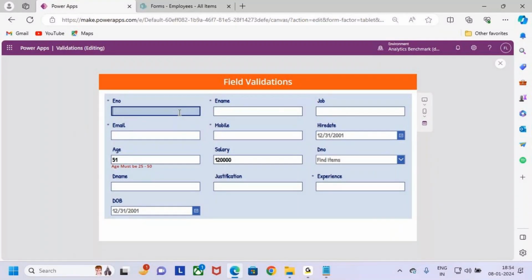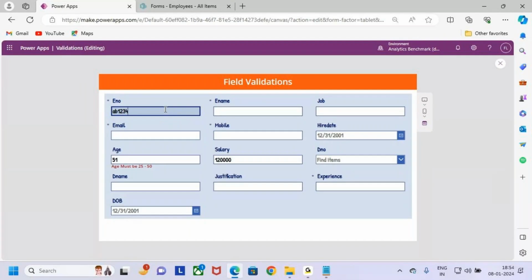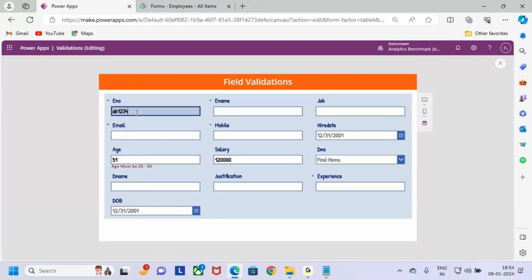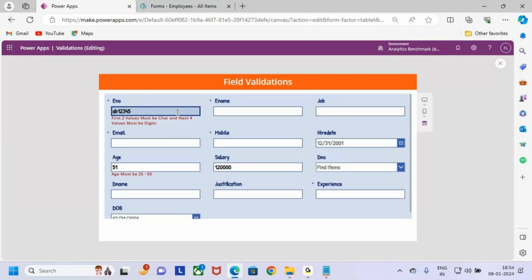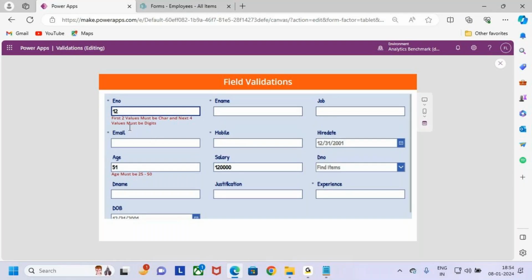Now when I keep here first two letters AB 1 2 3 4, the first two are characters, the next four must and should be digits. If I enter more than 6 values, it throws that same error message: first two values must and should be characters, and next four values must and should be digits. So it needs to allow only 6 values. Otherwise, if you keep numeric in the first values, now see, it is throwing that error.